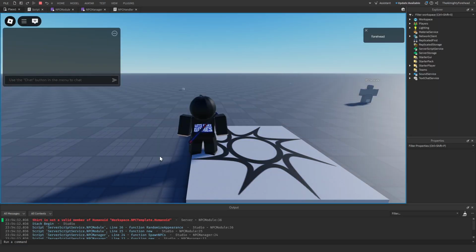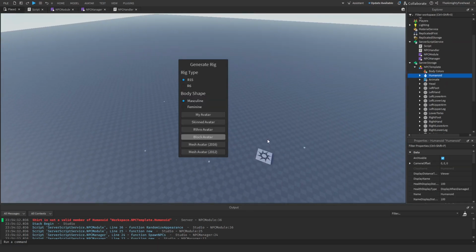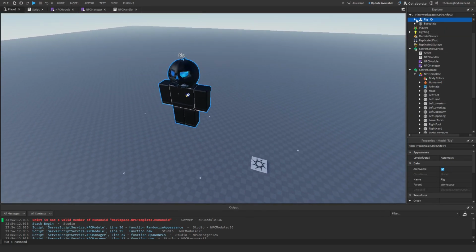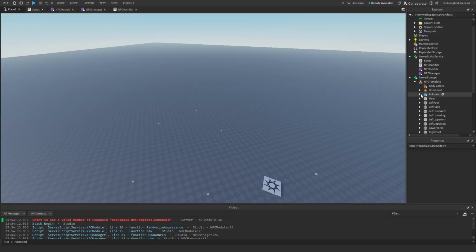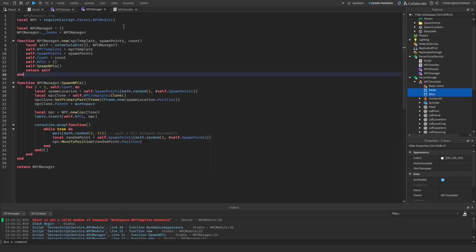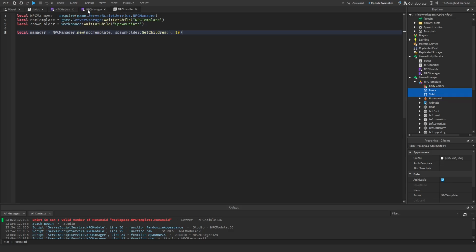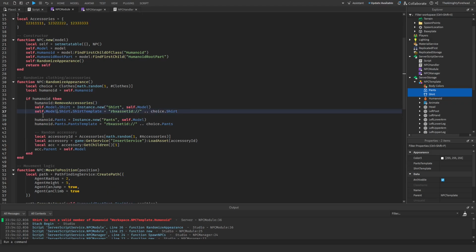And we have another error. No, wait, I think I get it now. I'm pretty sure shirts and pants don't go in the humanoid. In fact, let me check my avatar. The shirt and pants are in the rig, not in the humanoid. But okay, you know what? We're going to see if this works. I'm really doing a lot for this. Humanoid.shirt? No. self.model.shirt. Whatever.